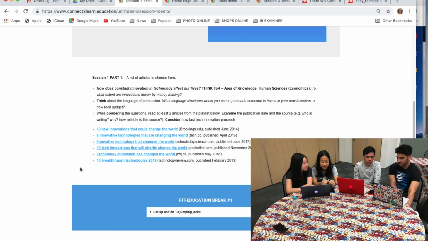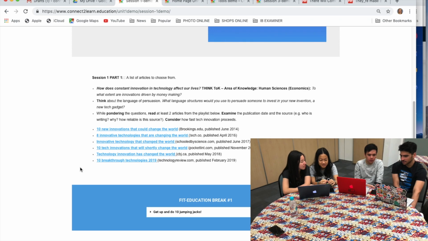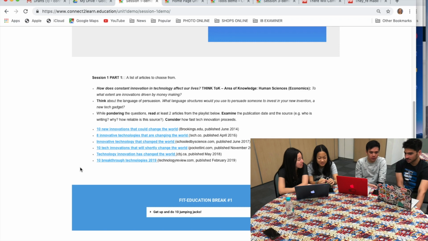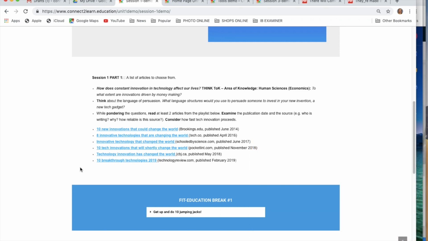If you have 6 students, you can ask them to read 1 article each. If you have 12 students, you can pair them up. If you have 24 students, you can put them into groups, and they would be reading the article, pondering the questions that are suggested over here.